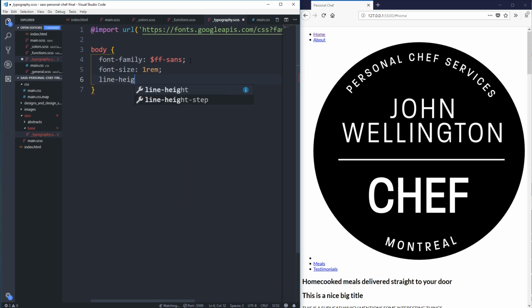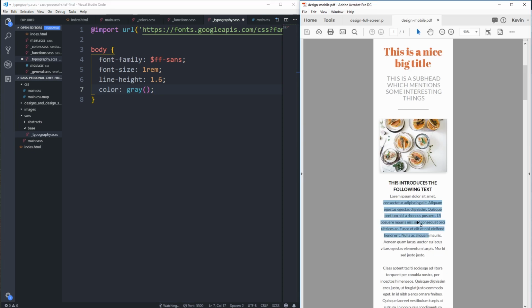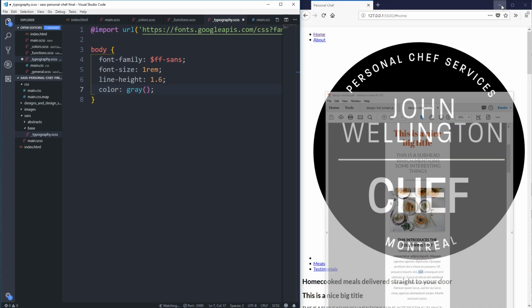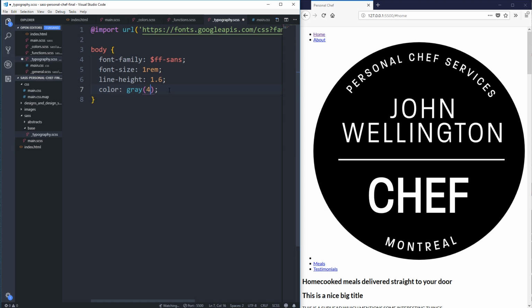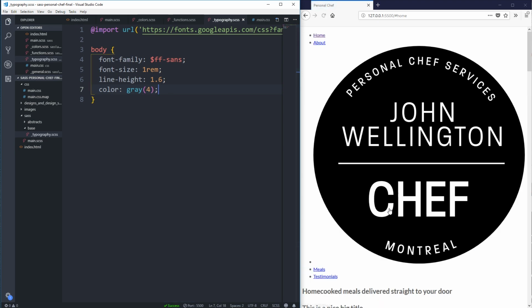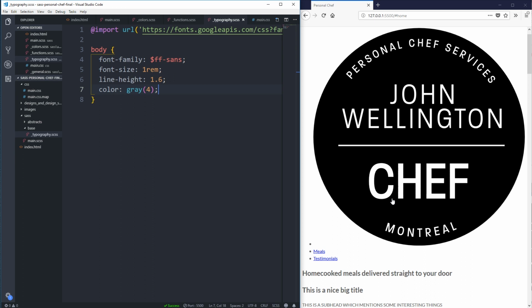The line height can be 1.6. The color of it, we get to use our gray because it's one of the grays. Now let's go look at the design of it, because you can see that it's a little bit of a lighter gray than this. So this is my darkest color. This is like the next step away. So the darkest is 5, so we'll go with 4. And yeah, that looks pretty good.